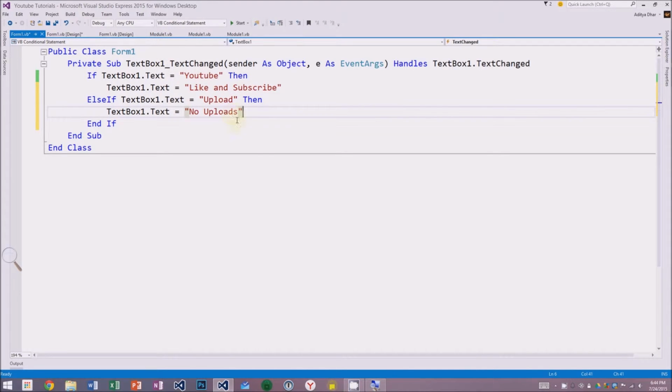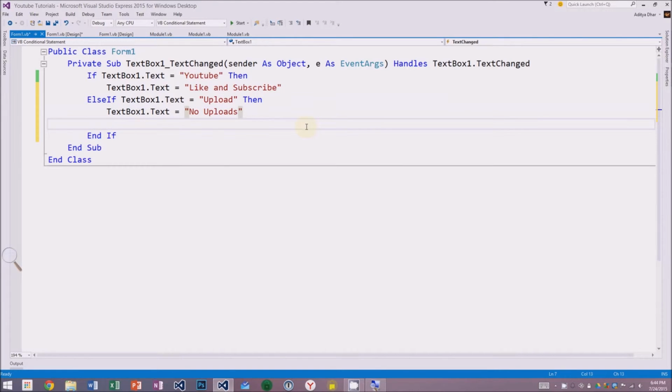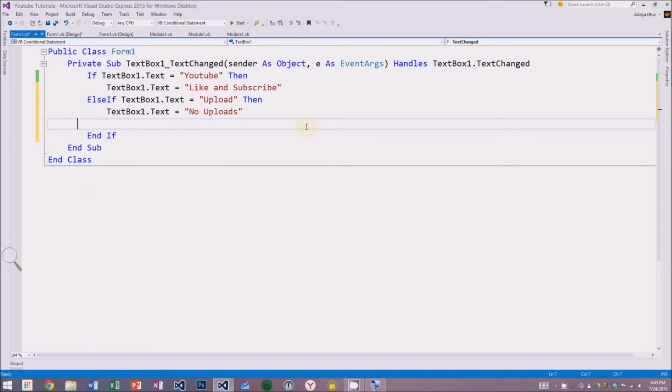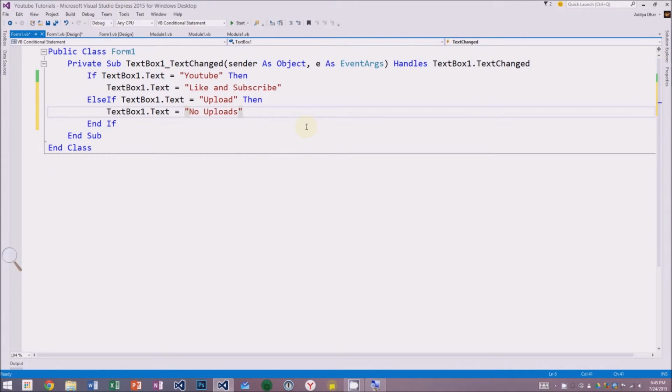Now what if none of this is true? So what if there's nothing there at all? Or actually, what if instead of YouTube, it says Google or something? Then you put it into an else statement for everything else, to decide what it's going to do. So we can change it to something else, but we don't want it to do that, because then we can never type in anything. So we do not want that at all.